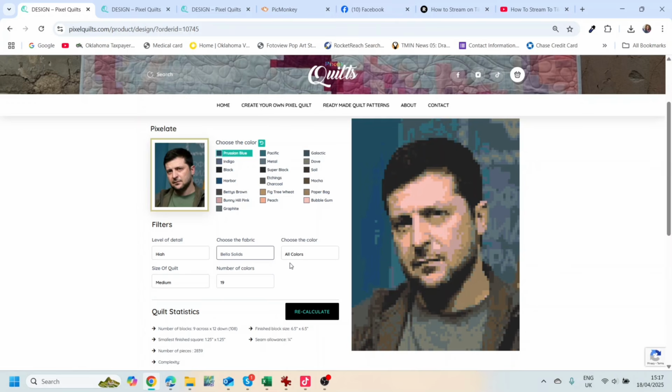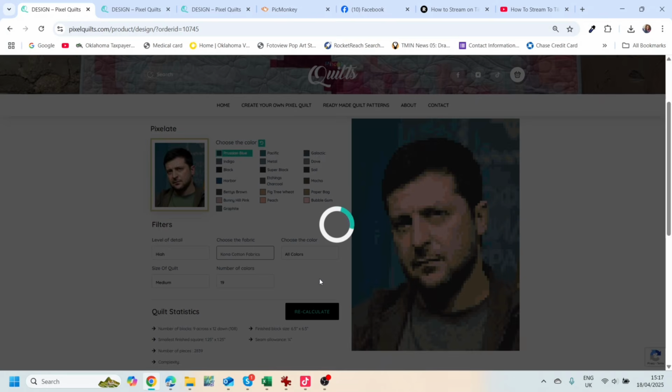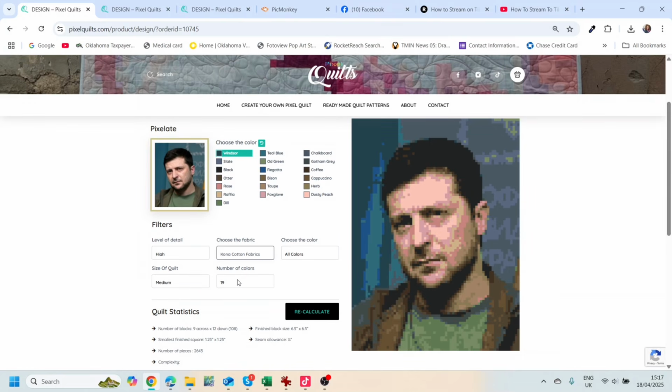These are the things you need to play around with. So I'm going to go back to Kona, which with more colors was reading better. But the other thing that I really struggle with in pixel quilts is that whatever you put in, you will get out. So you can't put a bad quality image in and expect to get a good quality pixel quilt out of it. The other thing you need to look out for as well is that any kind of undertone in the skin is going to be represented in this.